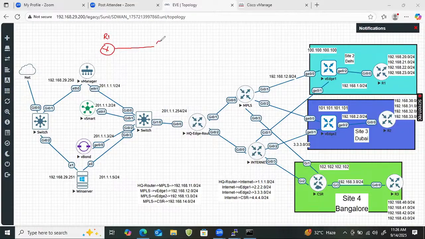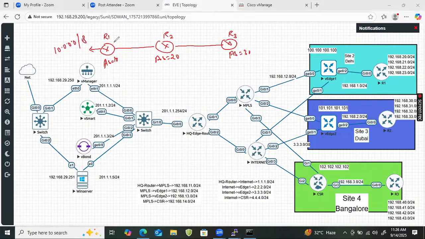R1, R2, R3. There is AS number 10, there is AS number 20, and there is AS number 30. And behind R1, there is a network. That network is 10.0.0.0/24. And the IP addresses there are 12.1, 12.2, 23.2 and 23.3, right? It's running BGP there.